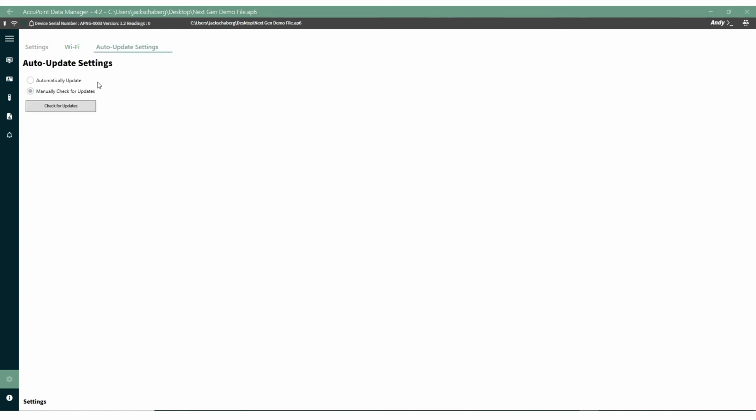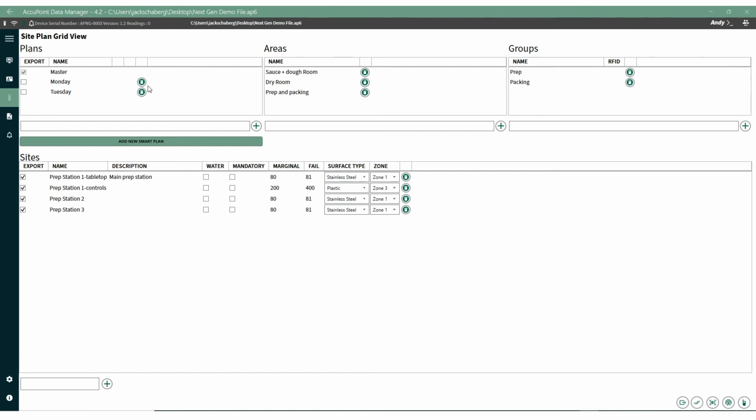Last is the Auto Update setting. This automatically updates, or you can do a manual check for updates. Neogen has added a new feature called Smart Plans. This helps randomize your test or set up filters that are specific to your needs.